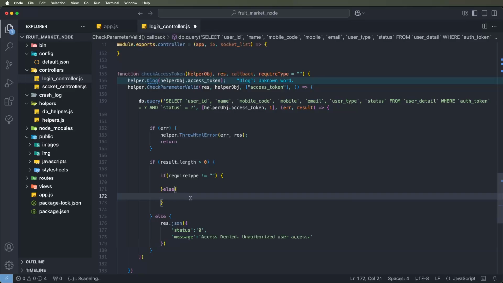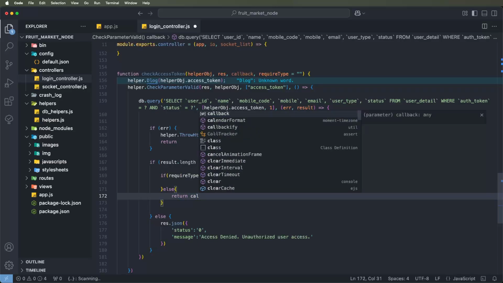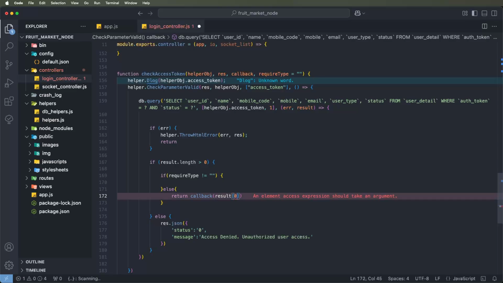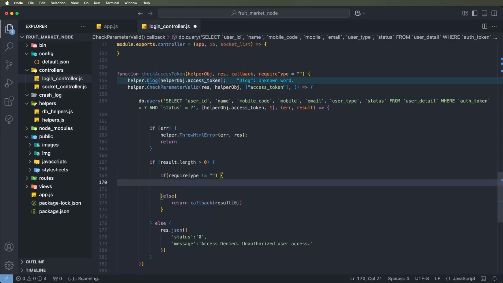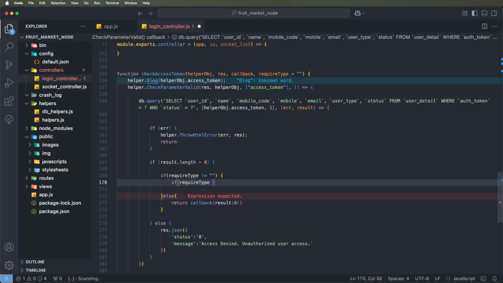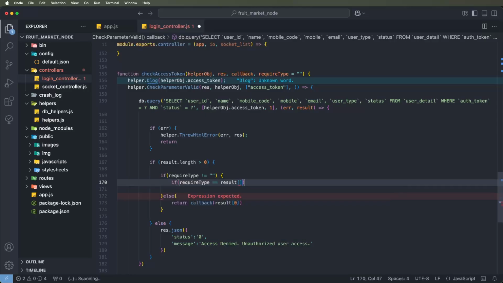If it is valid, then we call the returning functions. We need to call back and pass the result zero index value, passing it for the results. Now we need to check the if condition: if the required types equal the result, and we check the user type like here.